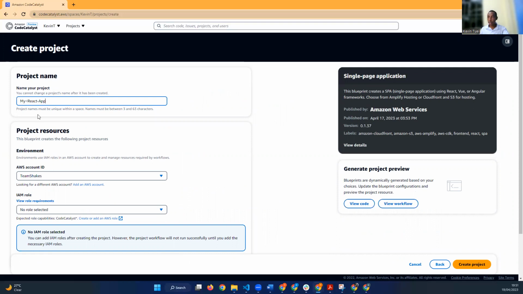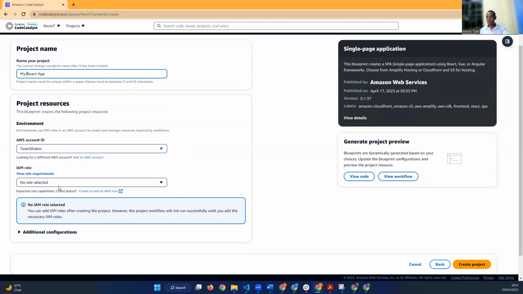Just call it like that, sorry, that. And then I'll use my account ID. You should have already connected to it. If you have several accounts within the same space, you can click on this drop down and choose the right one. But for this case, I'll just remain with that one that I have here.